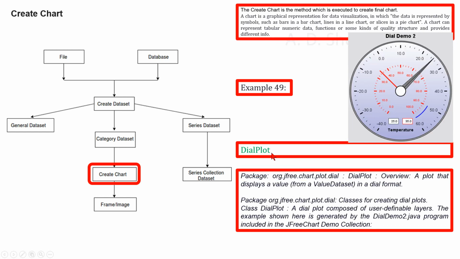Overview in dial plot in package org.jfree.chart.plot.dial. A plot that displays a value from a value dataset in a dial format. The package org.jfree.chart.plot.dial: classes for creating dial plots. Class dial plot, a dial plot composed of user definable layers. The example shown here is generated by the dial demo2.java program included in the JFreeChart demo collection. The main class in this package is the dial plot class.